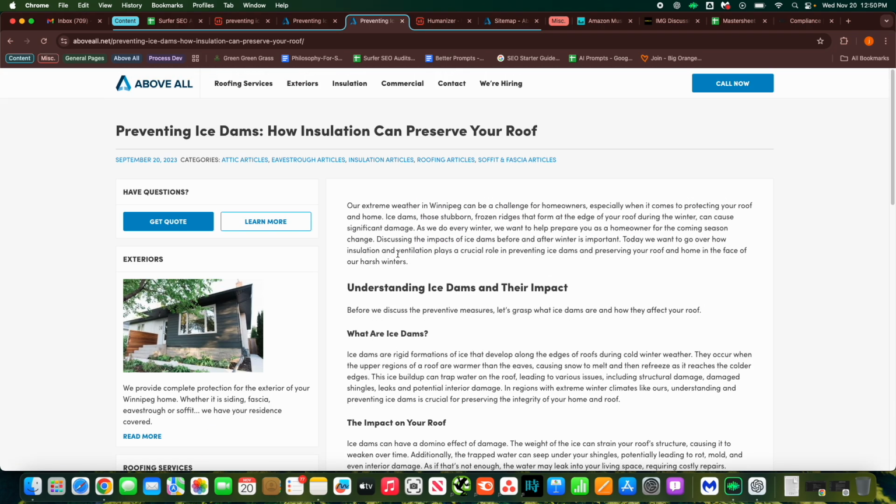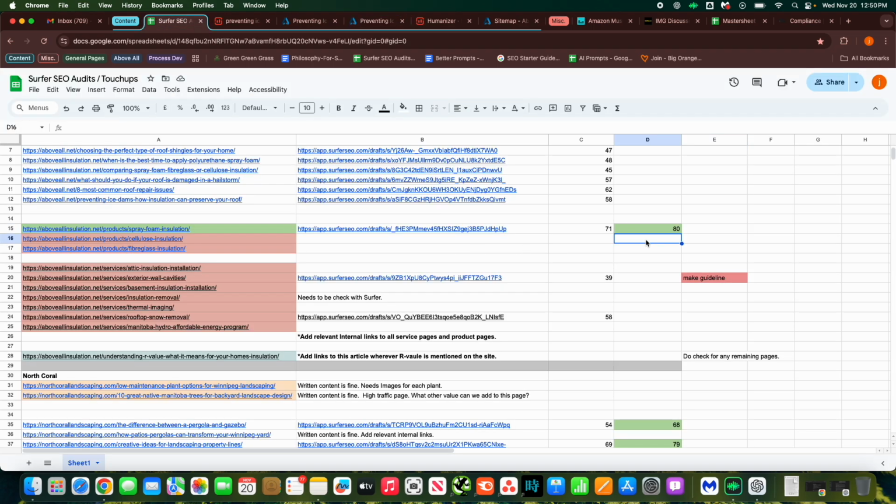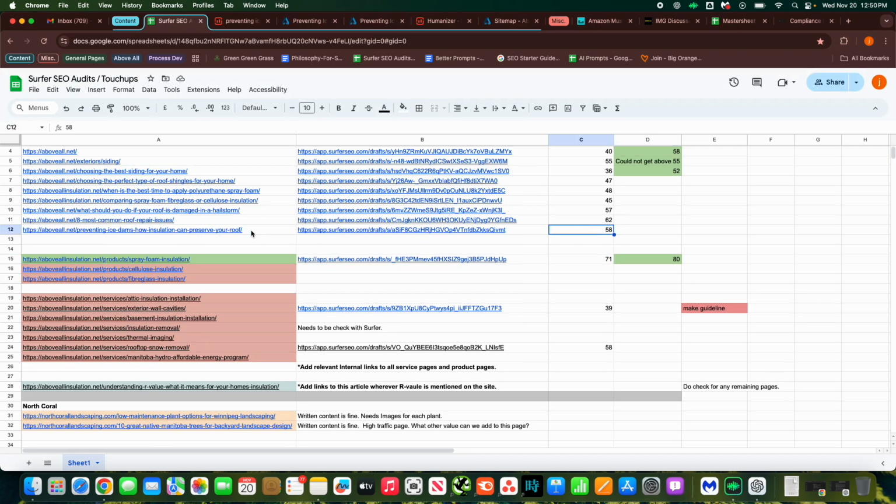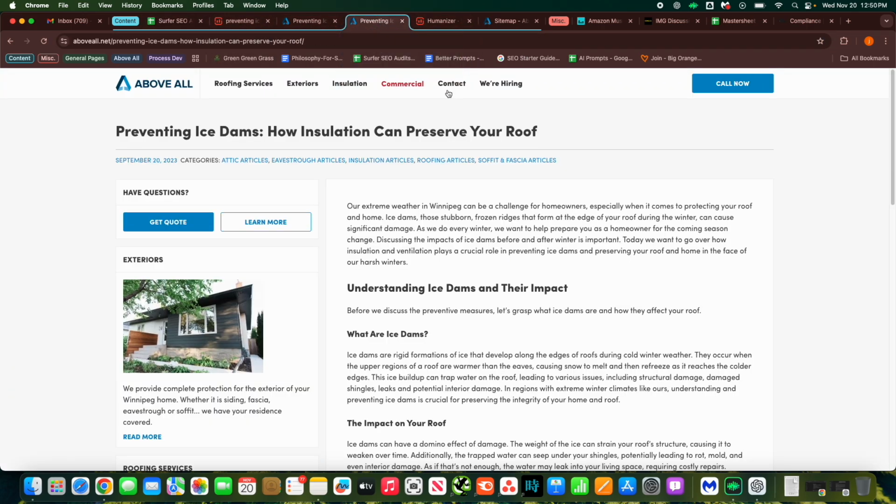So what we're going to do first is look at our base score for this article here. When I did the base score before, we're looking at about a 58. So it was pretty good, but not the greatest. It was missing a couple things. So what we've done is we're going to analyze it with ChatGPT.